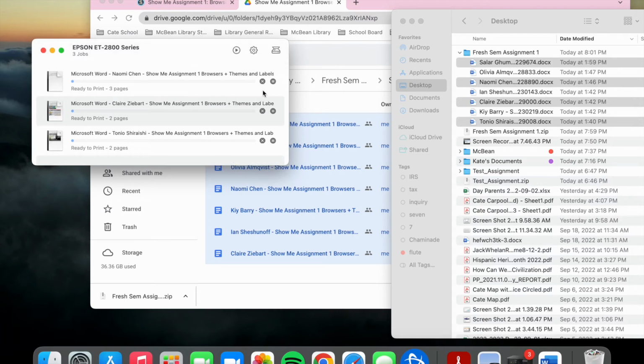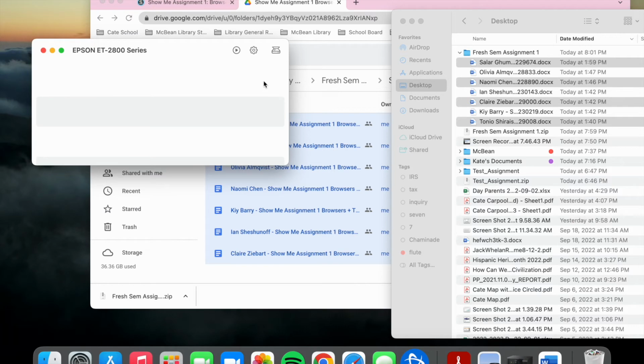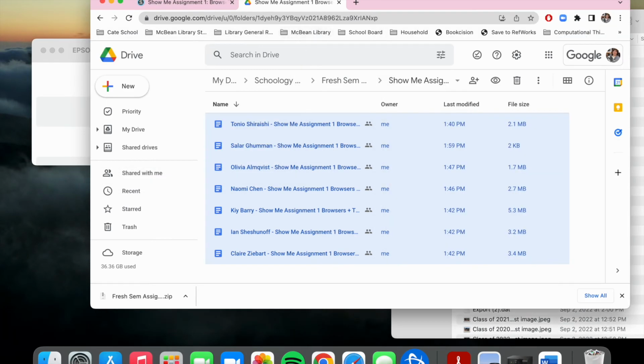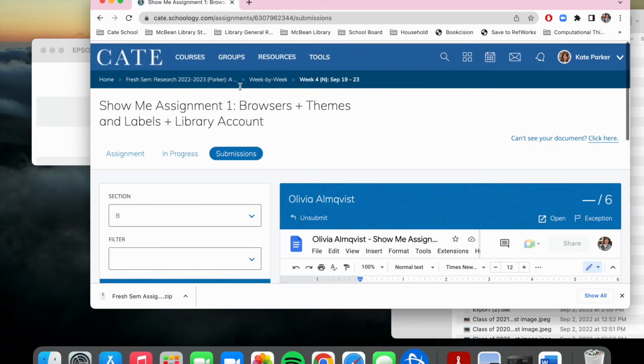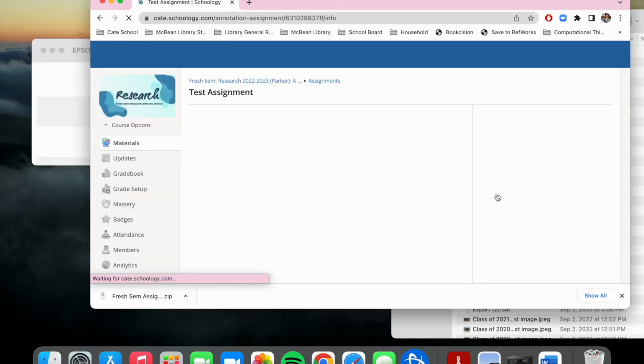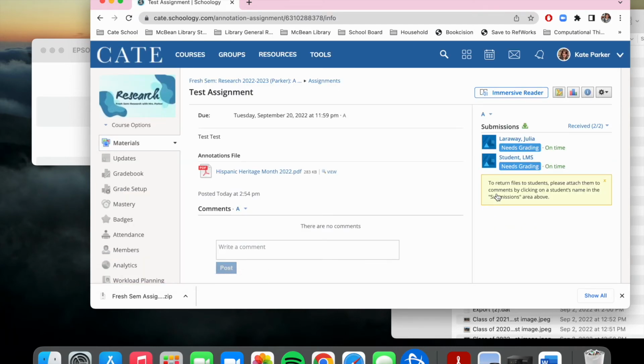So let me delete these, and then let me show you one other way to do this, because sometimes over in Schoology, there are different ways that assignments can come in, and sometimes they're not Google Drive assignments. So here I have this test assignment that I set up for my A block, and it came in over here. I can see that I have a couple of submissions. I received two, and here I can see a green download button.